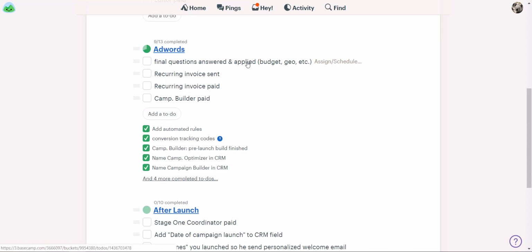Final questions answered and applied, budget, geo, etc. So one of the very last things we do once the campaign is built, conversion tracking is done, everything's ready to go, is send out a final round of questions to the client. One of the last things we ask is to confirm their monthly budget. What do they want their budget set to?